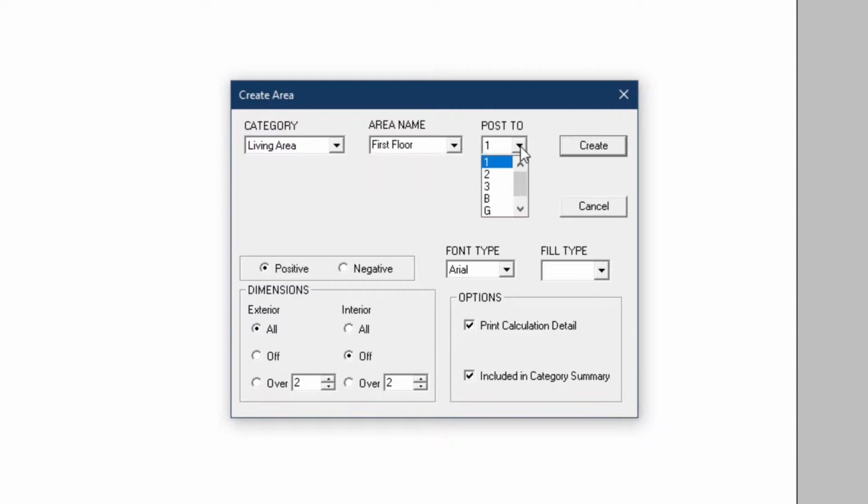Usually this will correspond with the floor that you're drawing. There's also B for basement and G for garage. This will set which line this area will post to in the square footage calculation addendum of the report. Next, select if this area will add to the total square footage or subtract. Choose the font for the labels and select a fill-in pattern for the area.